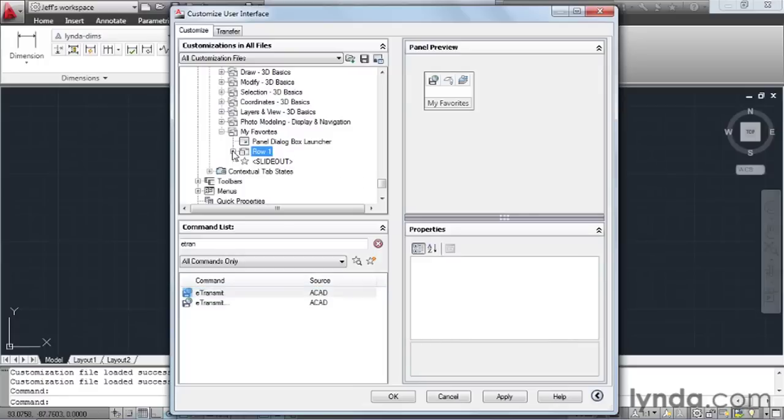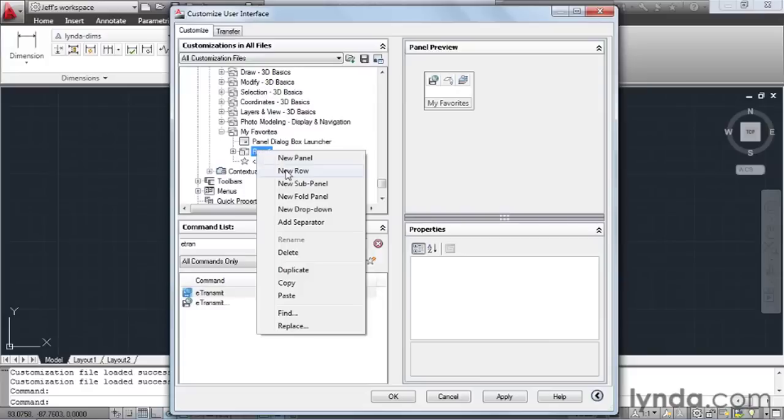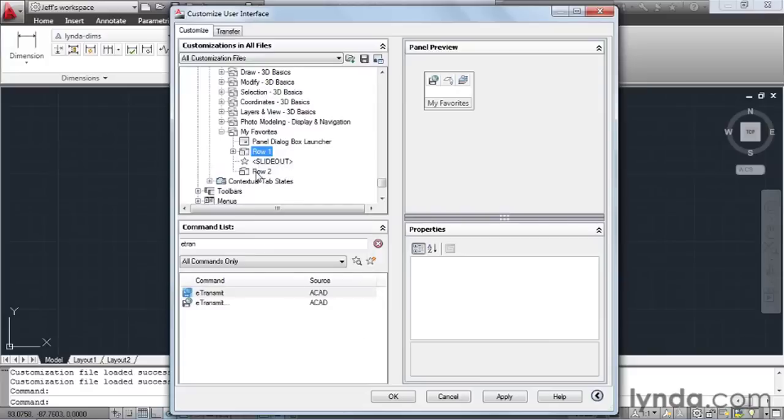Maybe I'd like to create a second row. To do that, I'll right-click on row one and select new row. And then I will take row two. I'll click, hold, and drag this up. I'd like to be tidy. I'm going to keep row one and two together. I'll come down and click this X to clear my command list filter.